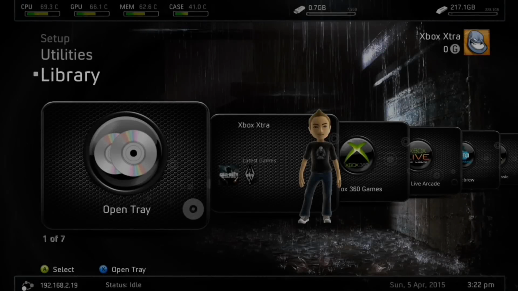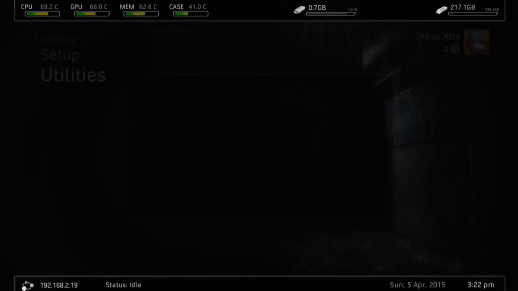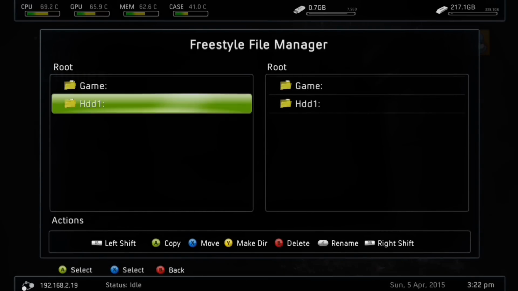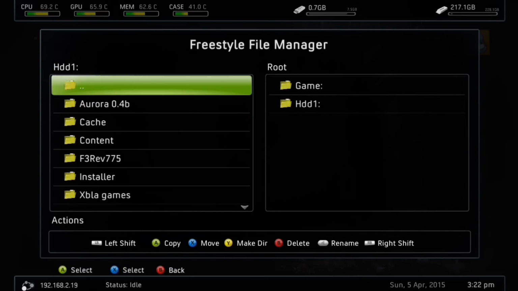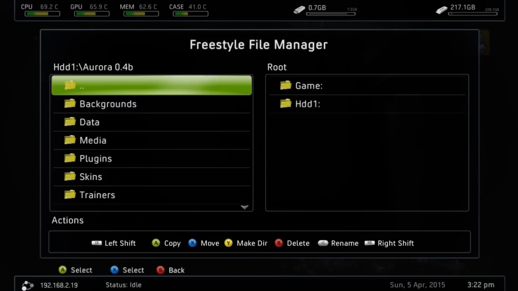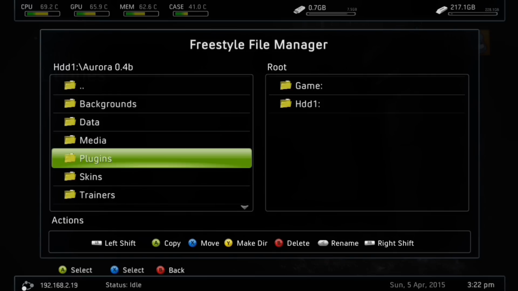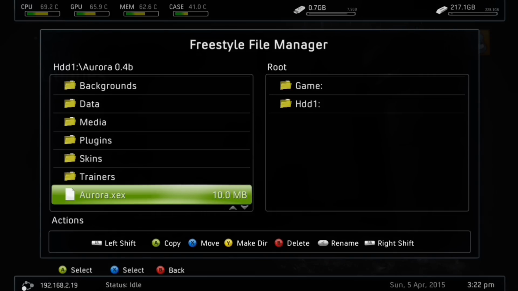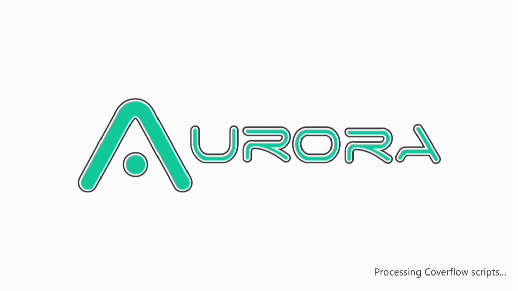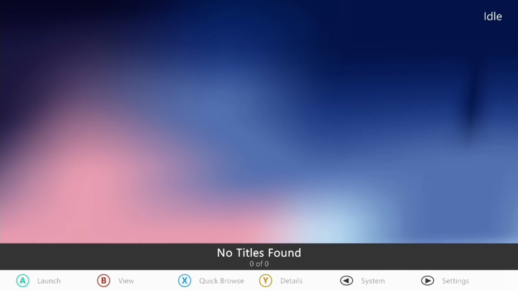Okay, so that's working perfectly in Freestyle 3. Now I'm curious about Aurora. So go to File Manager, go to HDD1, and we still have our Aurora folder on there. Select it, and I'm going to launch Aurora.xex. Go down and select it with A. Because what if you want to use Aurora instead of Freestyle Dash? Then you also have to see your games. And at this moment there are no games at all. I mean, you've got them on your Xbox, but they're not showing.